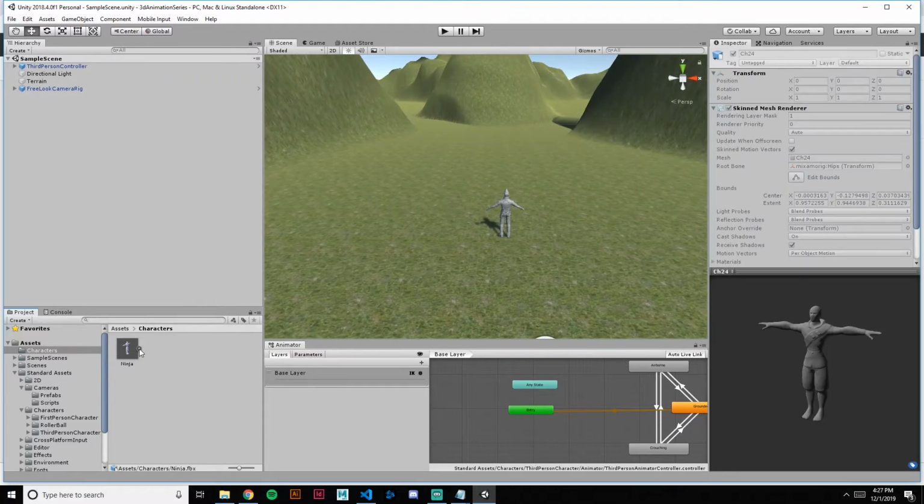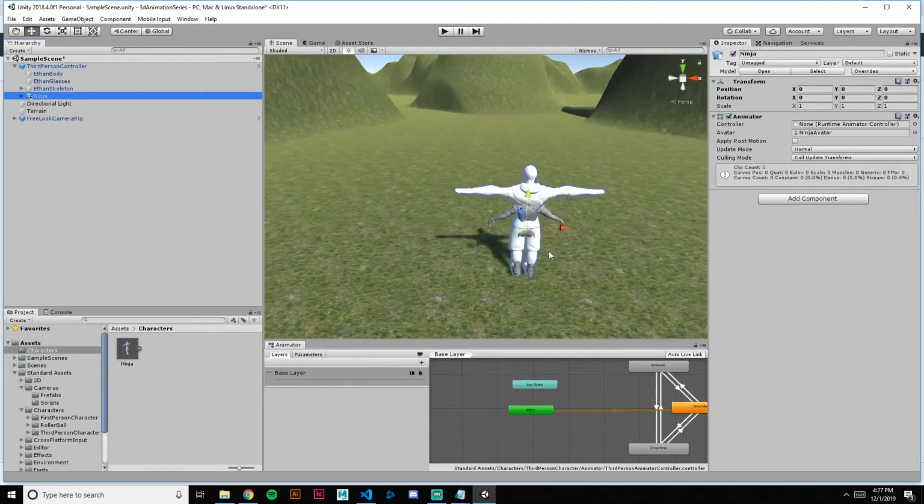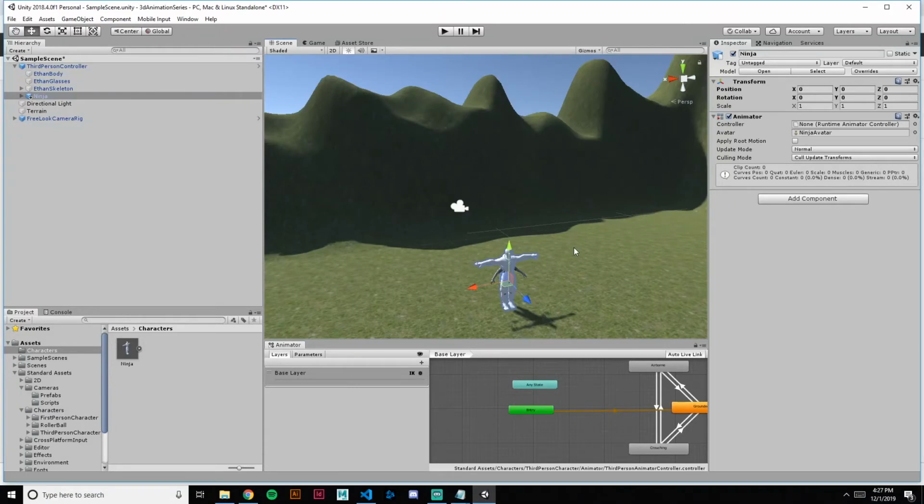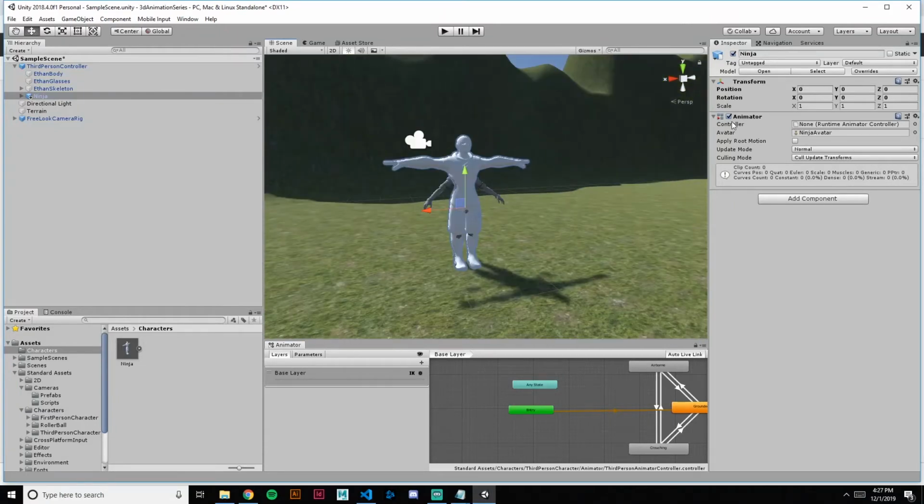Now that we have our ninja character, we're going to want to bring him in to the third-person controller. And you'll notice that he's a little bit large. So we can scale him down to fit about the same size, maybe a 0.7 width. Try to keep the scale the same. That's a little short. Let's do 0.8. 0.8 and 0.8. That's fine.